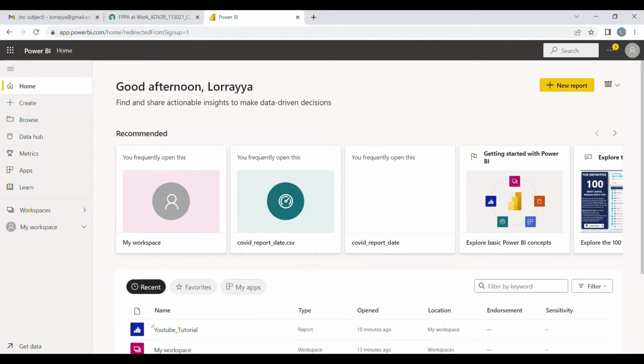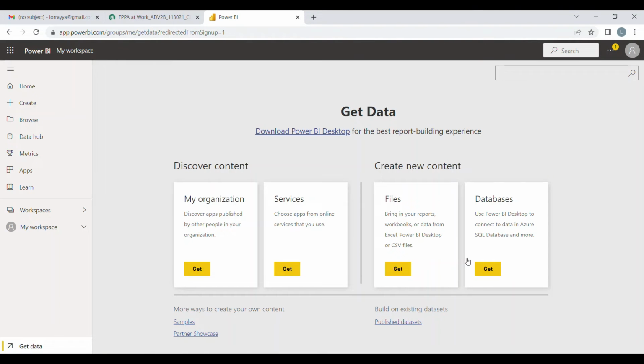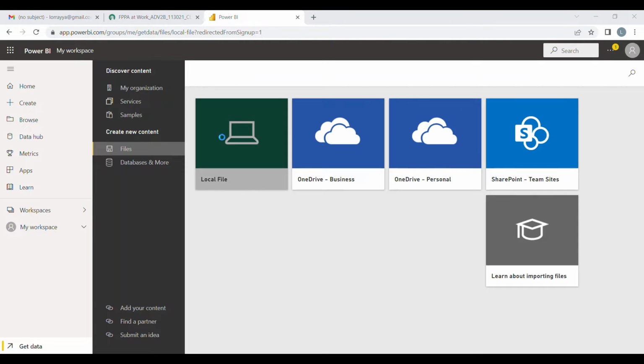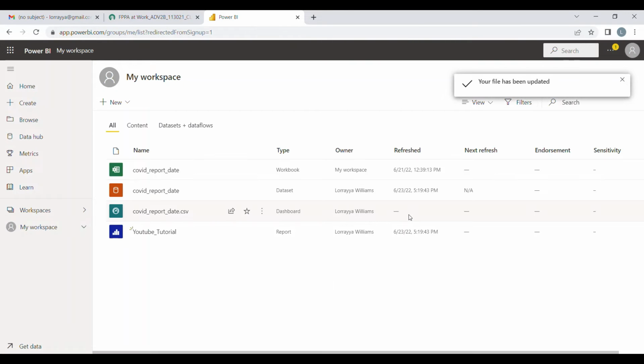Now we're going to go to Power BI Online. You can either download it, but I'm using the online version. And I'm going to show you how to upload data. So you're going to want to click Create, and then you're not going to want to pick any of these two options. You're going to want to try these options. And then you're going to want to click Files, Get, Local File, find your local file on your computer, hit Open, and I'm replacing mine because I already have one, and you're going to be all set, and now your data is nicely uploaded.